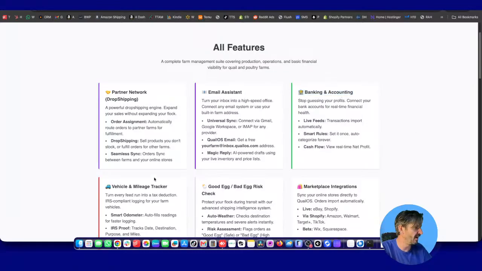Speaking of that, vehicles, right? Mileage tracker apps, they cost $10 to use or whatever on the different app stores. In QuailOS, you can use it for free. You don't even need a credit card, nothing. You can use it for free.